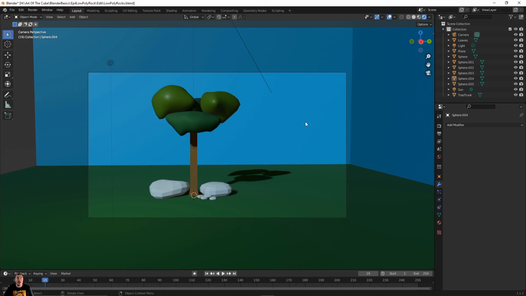Now remember, the only thing we got to do is hit F12 for a render and then save that picture if you want to save it for later. The next video, I'm going to go over adding the materials to the rock. I'm going to do something a little bit different with nodes, and I may remove this background.